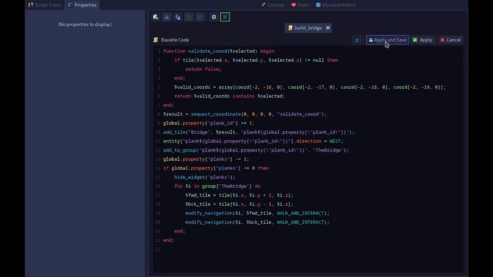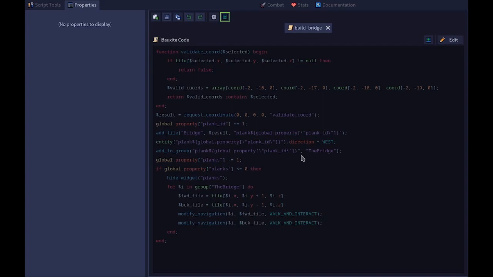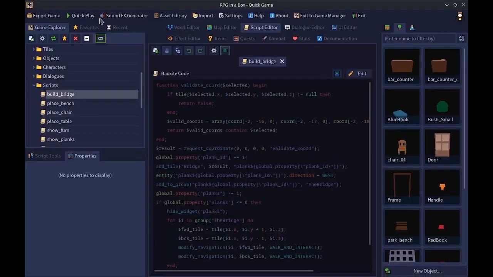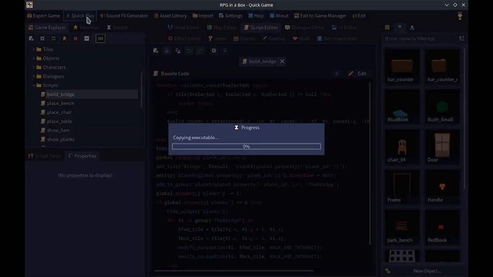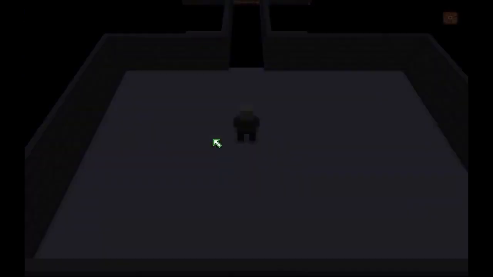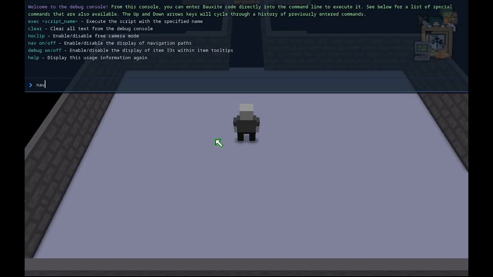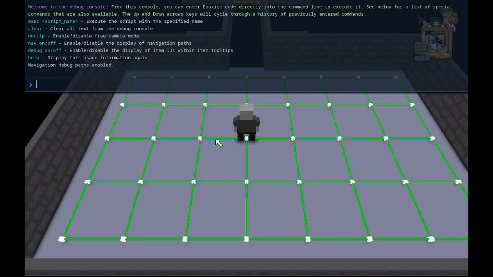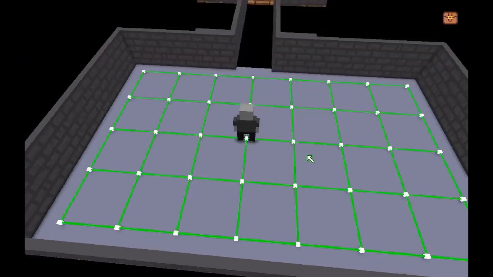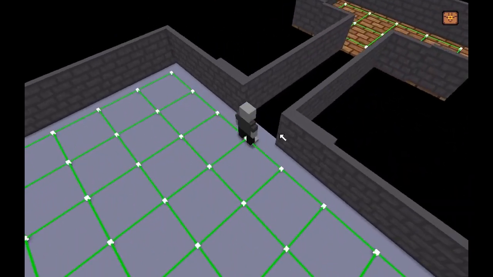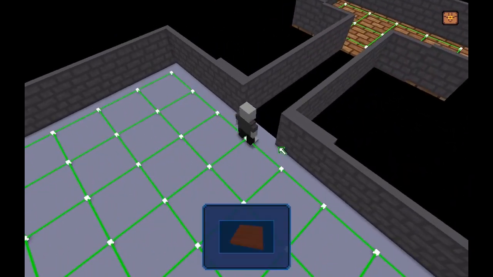So let's apply and save, and now we should see that when we place the bridge and it's finished, it should also build the navigation as well. Okay, and we can now test this out. So if I turn nav on, so we can see the grid. So at the moment we can see there's no connection between the two rooms. If I press L, brings up the widget.